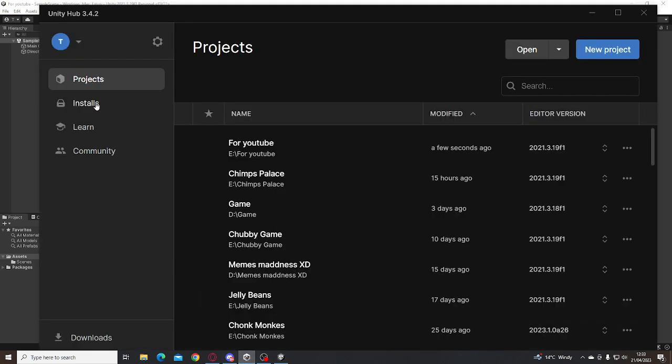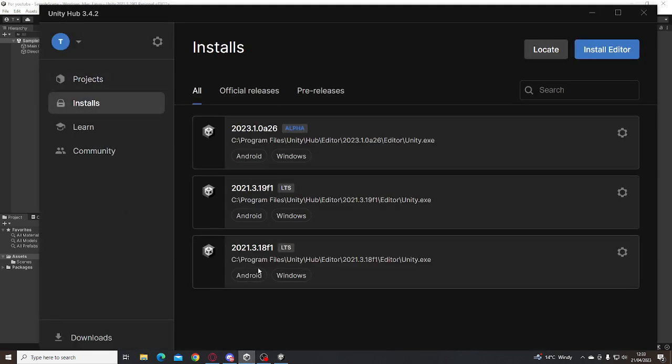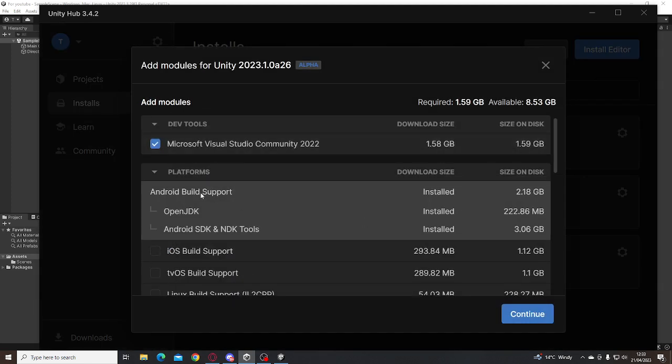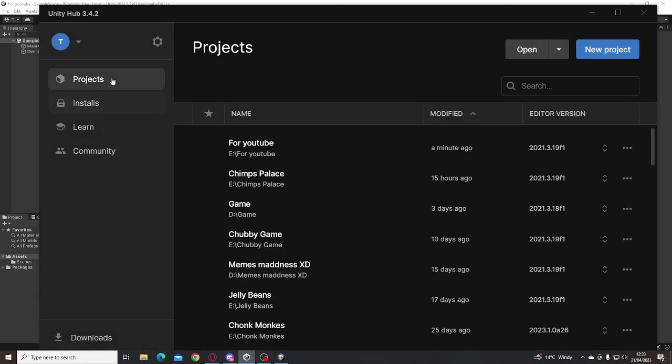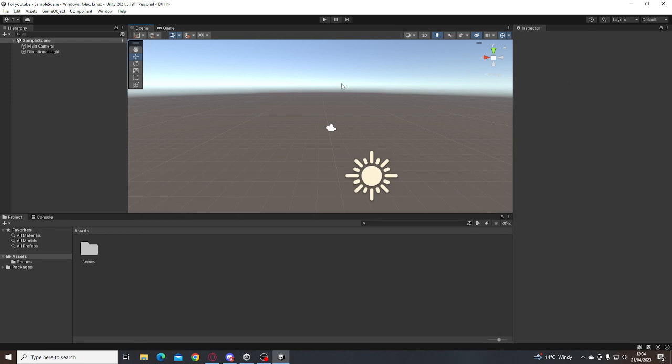Hub, check your installs, so this is where all your versions are. For example, I'll use my 2023 package. You're going to go to add modules and make sure you have the Android build support pack. Then you're going to click continue and then it should install. Pretty simple. Then create your project. This is just for YouTube and that's what opens right now.